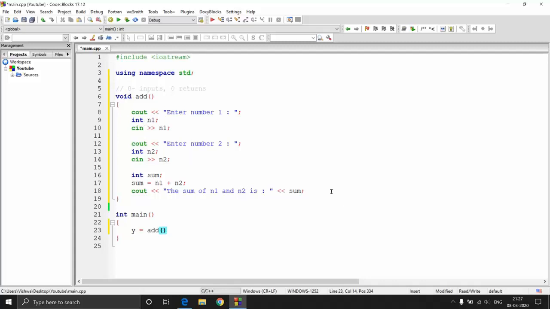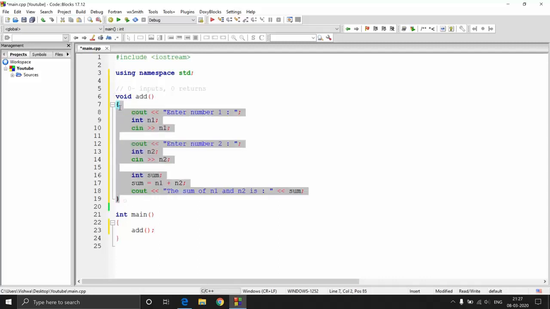Void means once the job is done, it will come back over here without returning anything. Returning is just giving you some value, right? It's not going to do that. It is just going to continue with the flow. So I'm not going to mention anything over here, but just call add and put a semicolon. Notice this is called the definition of the function. Let me write it over here.